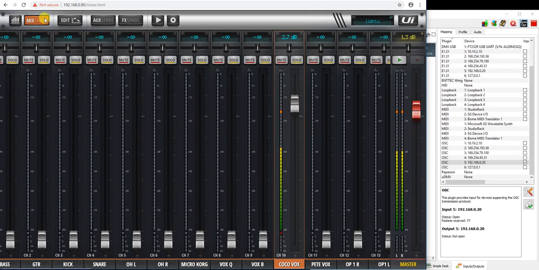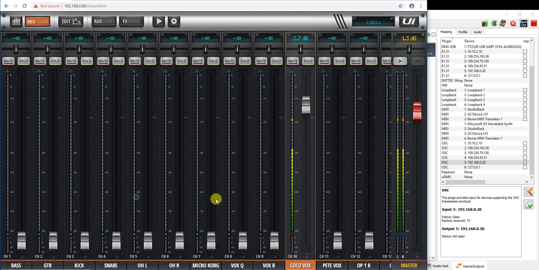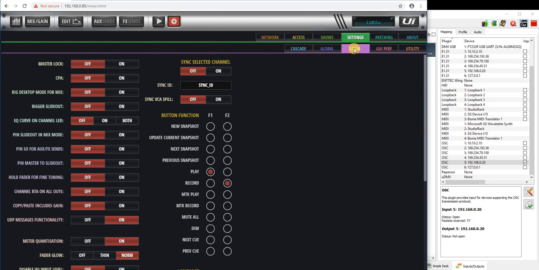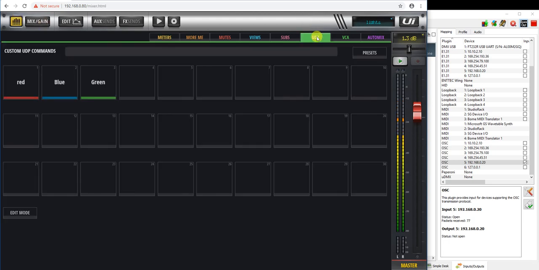I'm going to show you a little way of doing some lighting control, the UDP control on the UI. In the settings page, first of all, on the local, you've got to make sure that your UDP messages functionality is turned on. That's in this section here. There's a couple of ways of getting there.